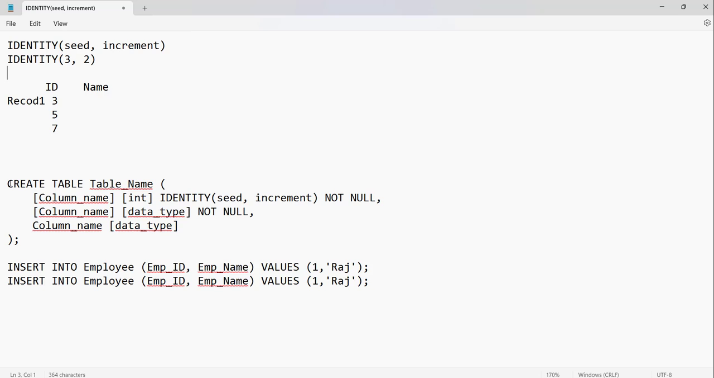Now while creating a table, if you want to create a column with an identity, you need to specify it in this way. Create table, then the table name, then the column name and then the data type. Suppose this is the column we want to make identity, and this is the ID column. In that case you need to specify the column name, then the data type, and then identity with the seed value and increment value, and then not null. And the other columns will be as usual.